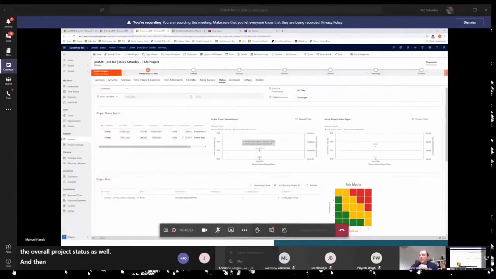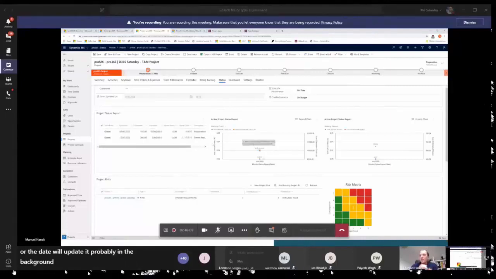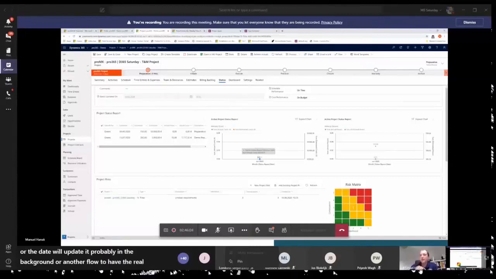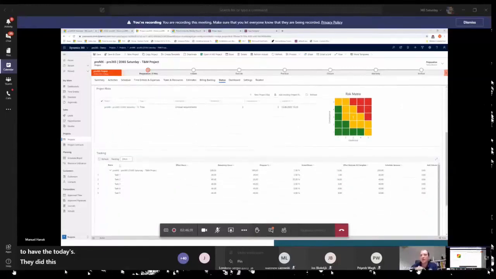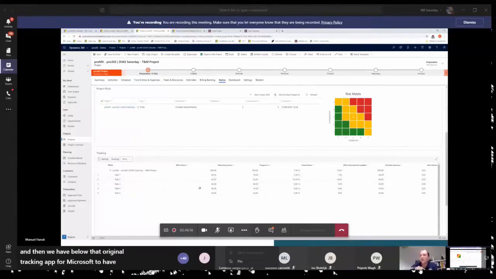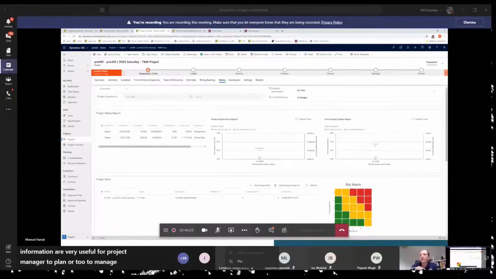And then we have there some new additional lines in the charts. So currently they are all for the same month. So the date will update it accordingly in the background with another flow to have today's date. The same for the project risk. And then we have below the original tracking app for Microsoft to have a good overview of all planned tasks, the remaining hours of each task. So all of those information are very useful for project manager to plan or to manage accordingly the whole project.